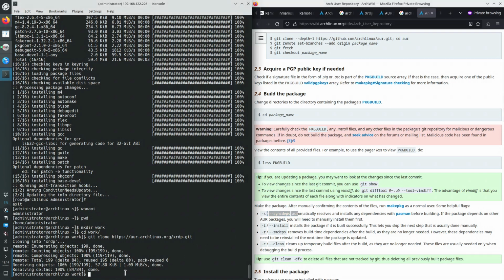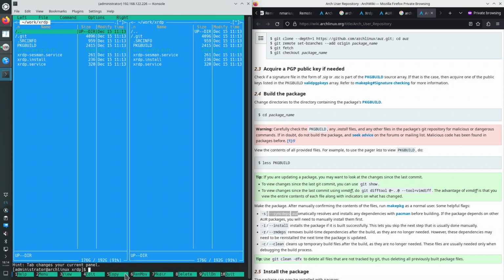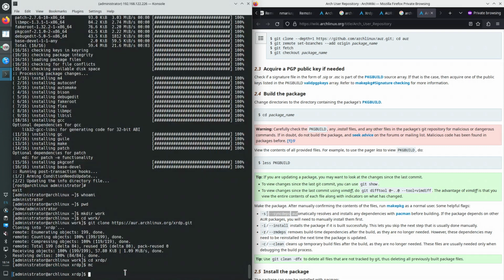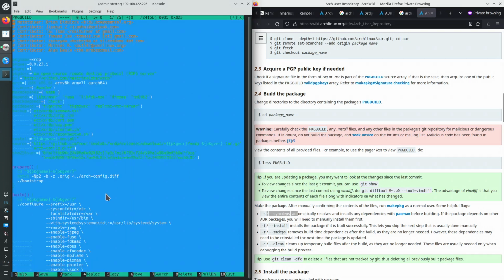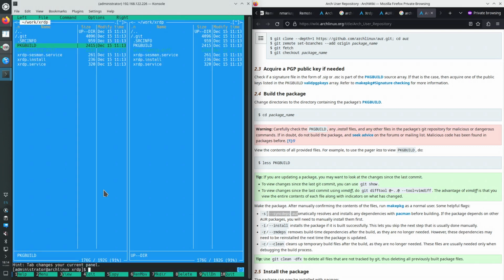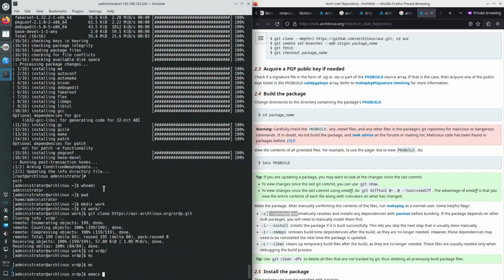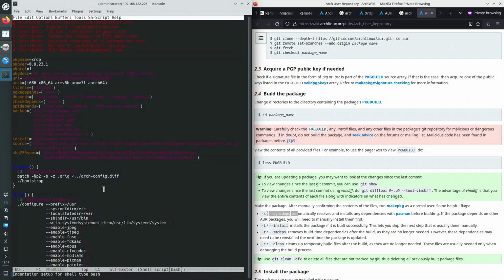Okay, so let's do that. So cd, the name of the directory is xrdp. It looks like this. In here, I should look at the package build, which I cannot really view. So name, version, depends on lib, xrandr, fuse, these things.